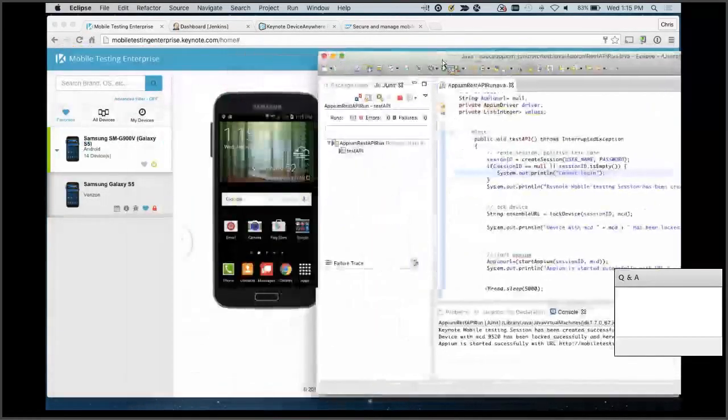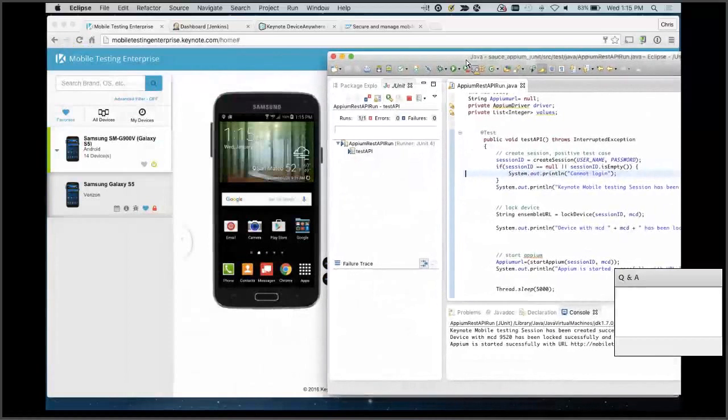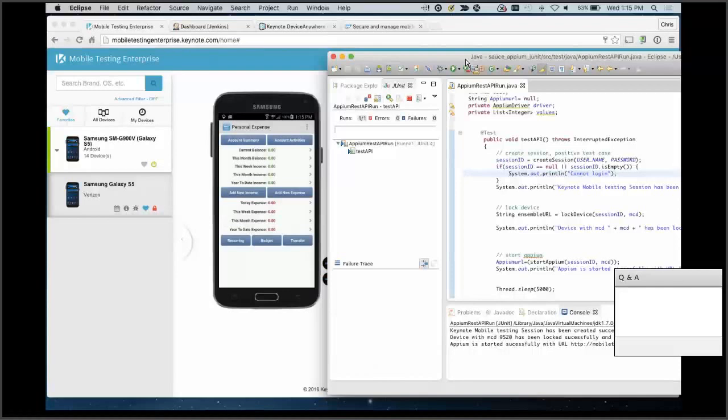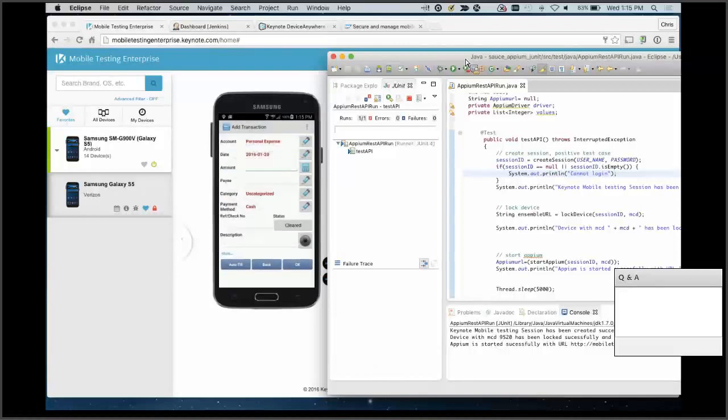But what we're going to see in just a moment is that the actual test is going to run on this device. For the purposes of this demo, I've taken control of this phone in my browser so that you can see what's actually going on. But that's not a requirement of using the Keynote devices for your unit testing with Appium. All of this can be done headless. You can trigger your Appium tests through your IDE however you wish. Just for the demo here, I'm showing you what that screen looks like.